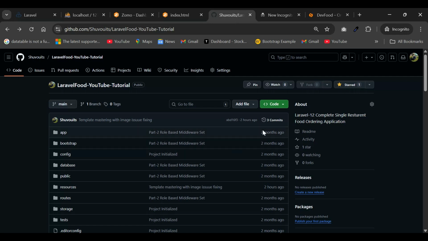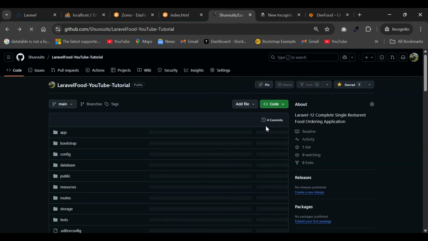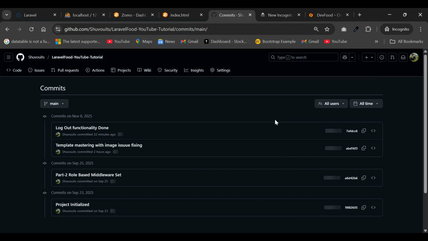And you will get the source code as well. Look at that, I just reloaded GitHub and all this source code is in here. Look at the logout functionality done. So you can easily get the source code.